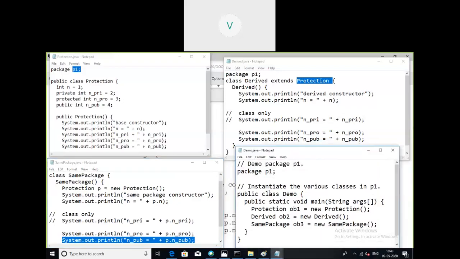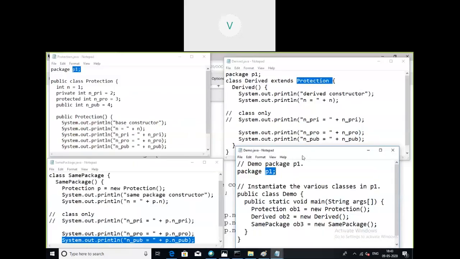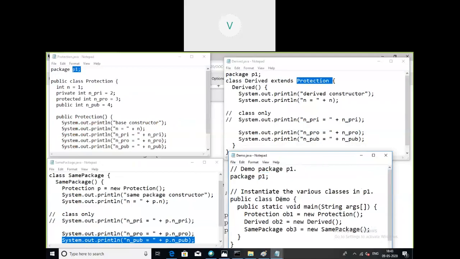See demo dot, there is a class called demo, which is also present in the same package called p1. As I said, demo.java is also a class present in the same package. Right now we are dealing with the same package, not the other package. When it is present in the same package, this is just for execution purposes.